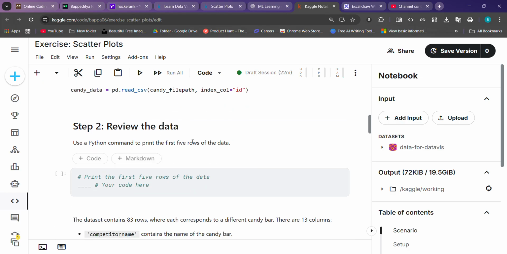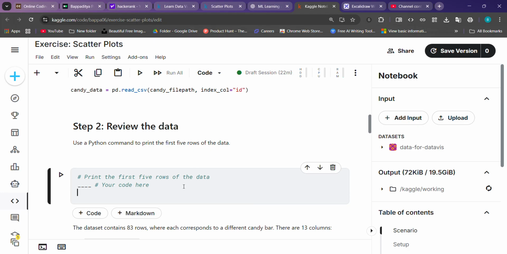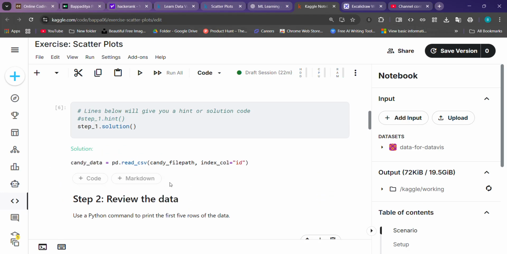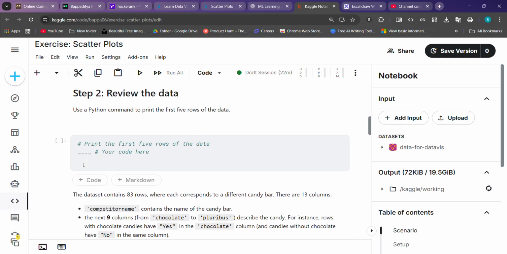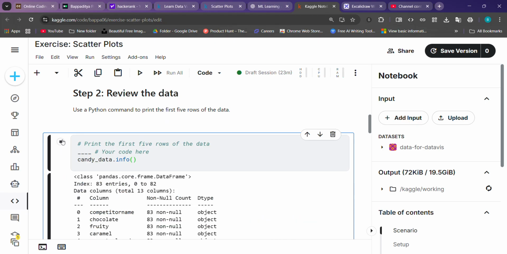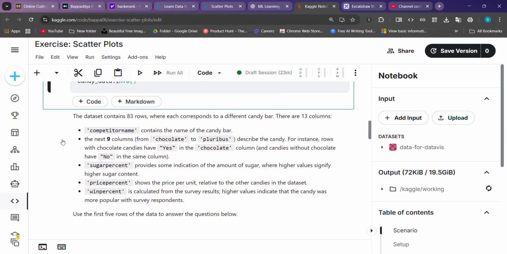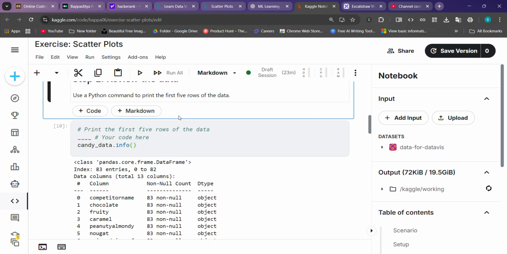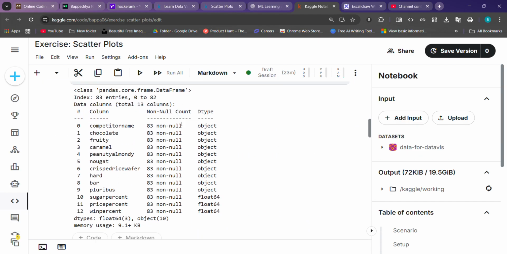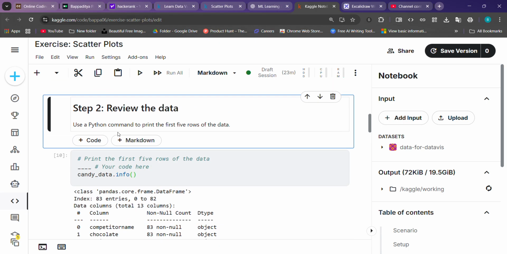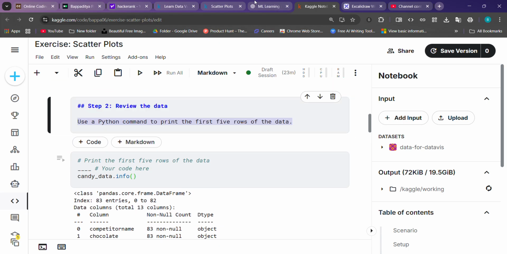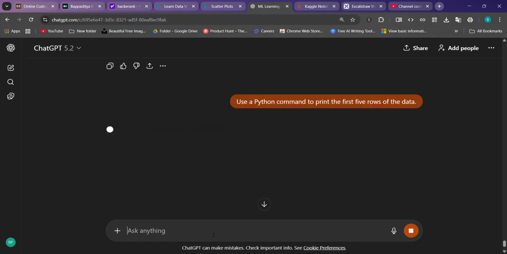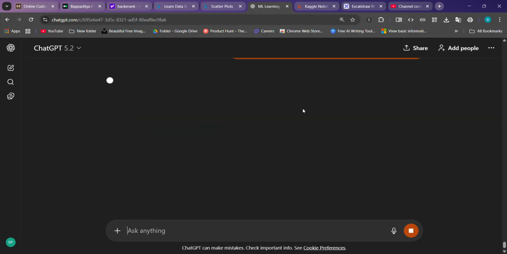Use the Python command to print the first 5 rows of the data. Okay, first 5 rows, so it is candy data. You use dot info here, I guess. It is the first 5 rows, I guess. This is correct or not, I don't know. Use the Python command to print the first 5 rows.